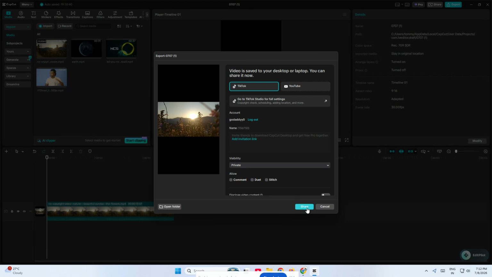TikTok will upload the video and publish it to your account. And that's it. Your CapCut video is now on TikTok, ready to be seen by your audience. If you followed along, you've now learned the easiest way to move from editing to publishing without wasting time.